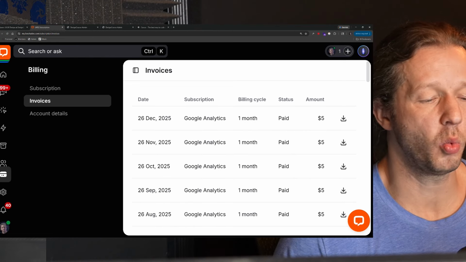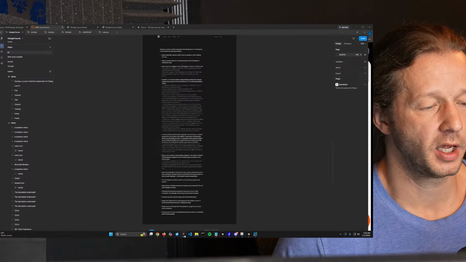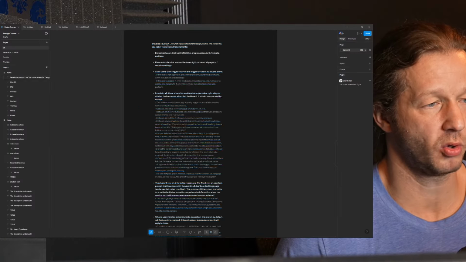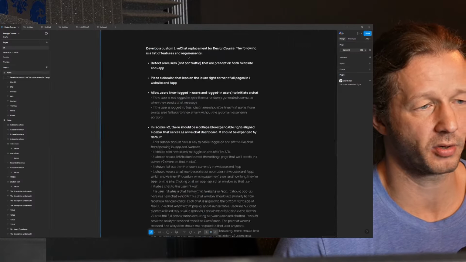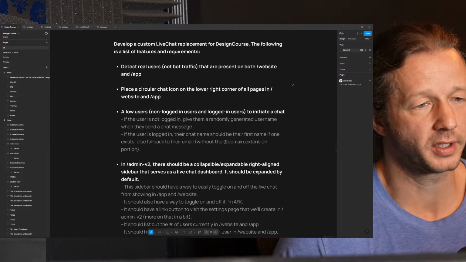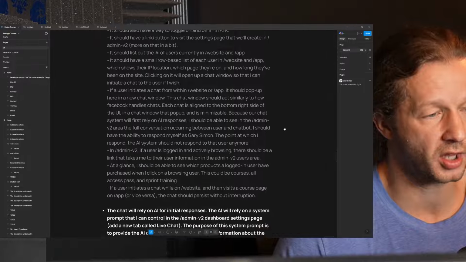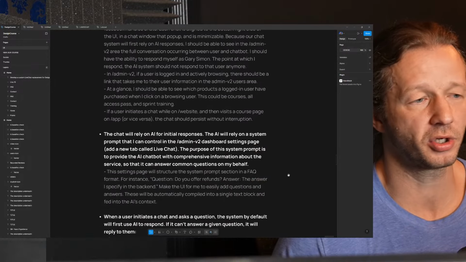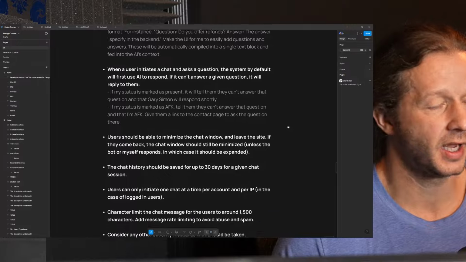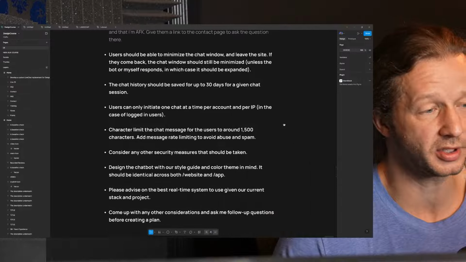Now, I'm going to show you what the starting prompt looks like. I did this in Figma real quickly, and you can see it's pretty elaborate. I'm not going to read through it. You can pause if you want. But the idea here is to be as elaborate as possible so that you can think of every potential feature, every potential use case, any potential security issues and vulnerabilities.